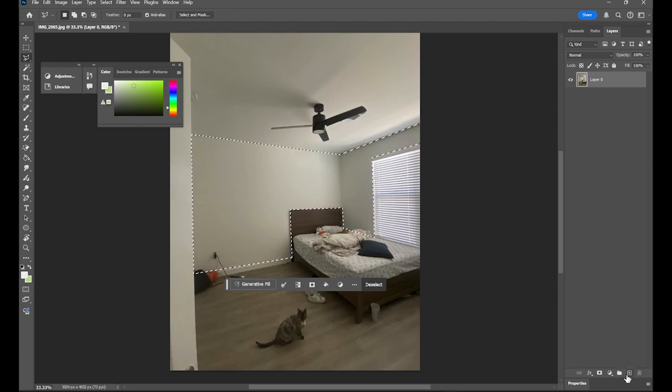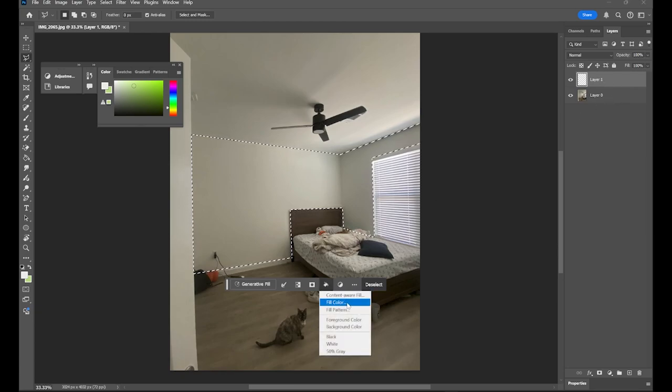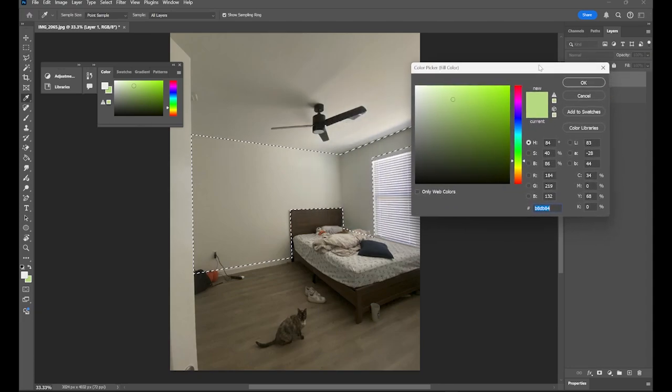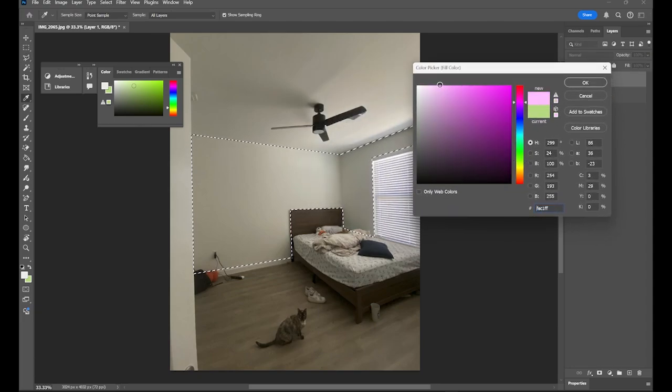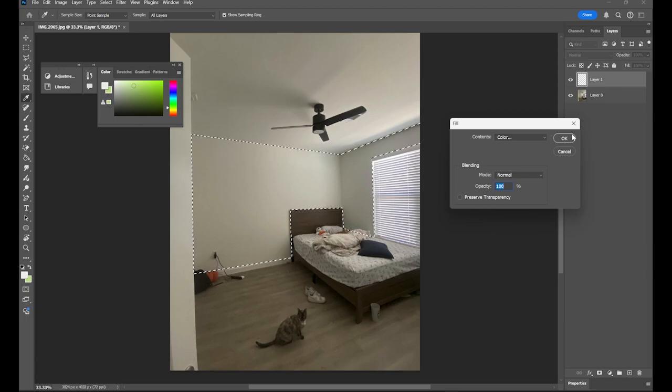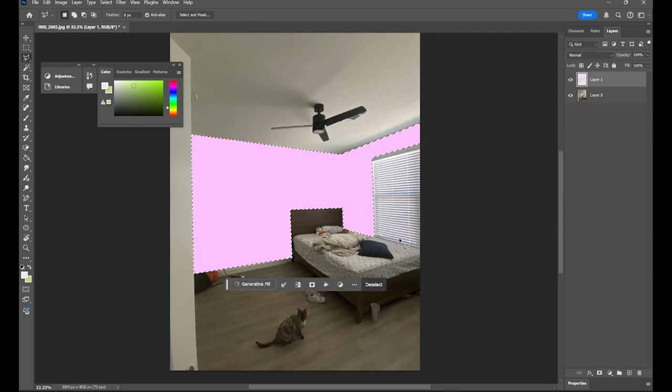I'm just gonna open up a new layer by hitting that little square button on the right, and when you hover over it, it says create new layer. Now I'm in layer 1. I'm just gonna use this paint bucket tool. I'm gonna click on it, I'm gonna put fill color. And here I can just fill it with any color that I want. I kind of want to see what pink looks like. I'm just going to hit OK. And right away we can see this does not look natural.